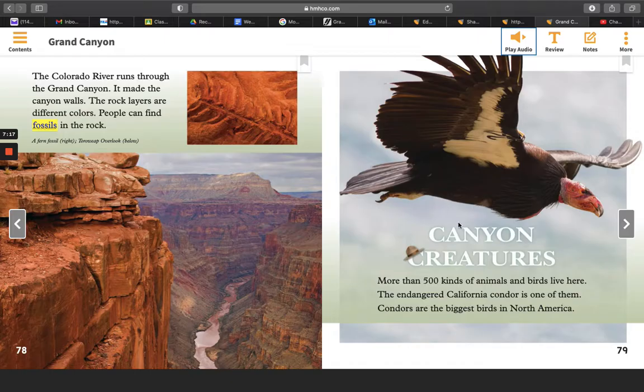And then our heading over here was canyon creatures, and it said the endangered California condor. This is an animal that lives in the Grand Canyon. Well, it says it's endangered. So let me tell you what endangered means. Endangered means it's very rare and it could stop existing. That means there's only just a few of them left in the world.